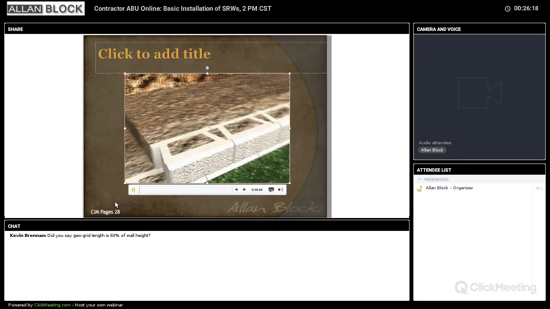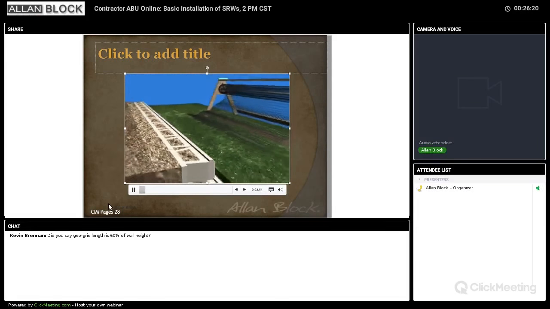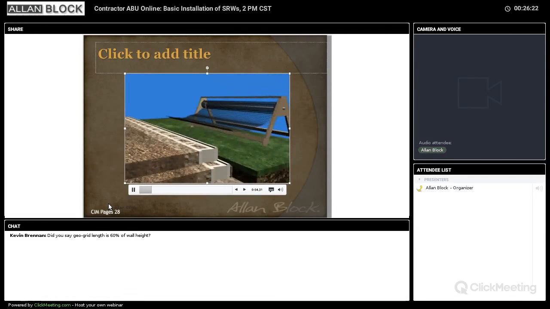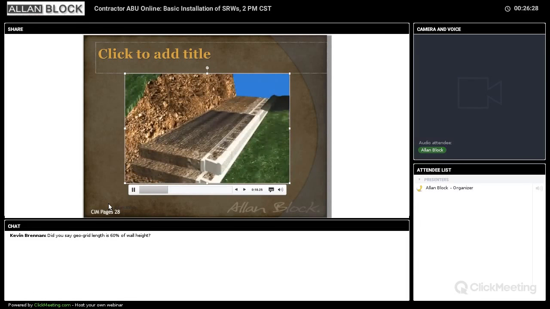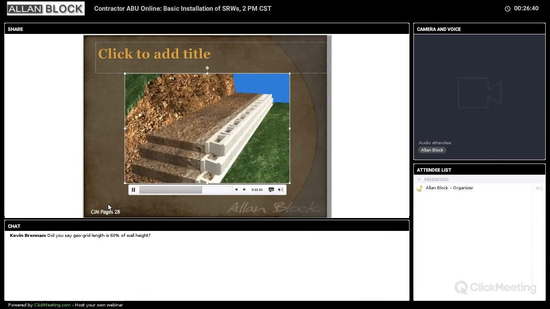So here's a quick illustration again of grid positioning. So you're going to pull it off the grid roll, and you're going to lay it right behind the back of the lip. Put the block on top of it, and then that allows you to pull it tight and stake it so that it stays tight while you're placing the rock and compacting, like we've seen.